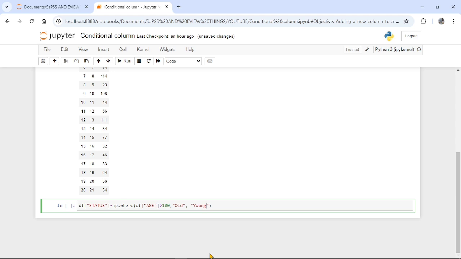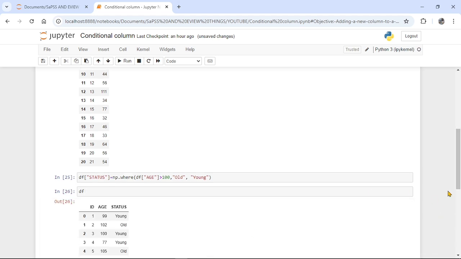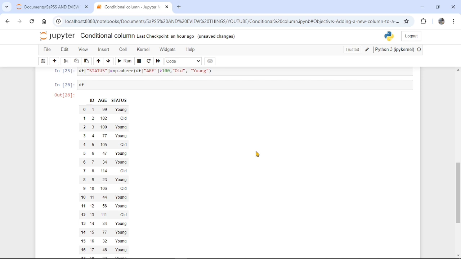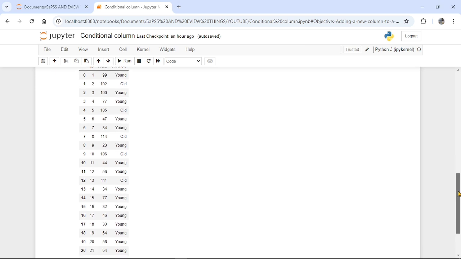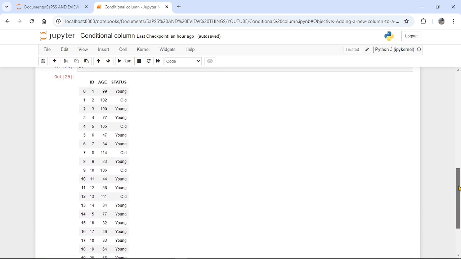Let's try it. Shift enter. Are we there? Okay. Let's type df. Shift enter. We are there. So as you can see, 102 is above 100 according to this condition, so we have odd. 100 is not above 100, so it's young. 77 is below 100, so it's young. And as you can see in all this data, everything is automatically done for us.